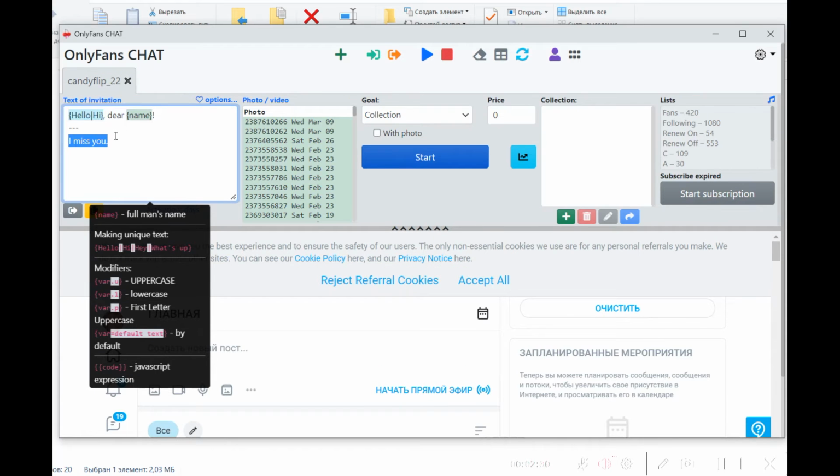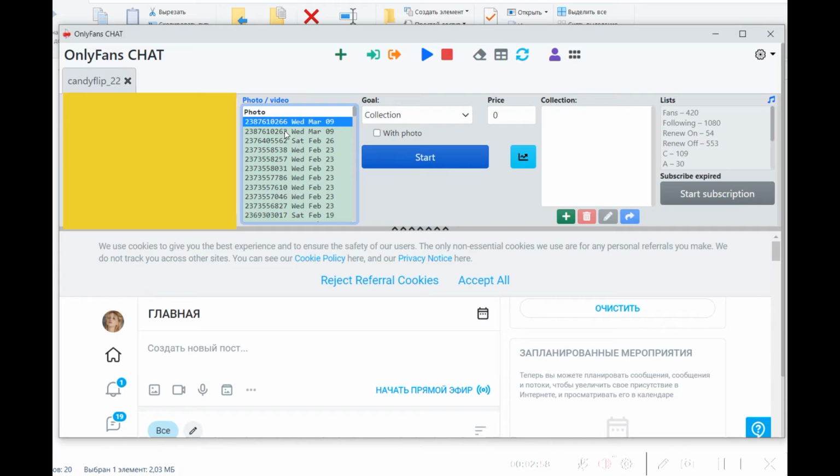In the text entry area, write a message for subscribers. Choose a photo or video to send. If you want to send multiple files, hold Ctrl and select the desired files.